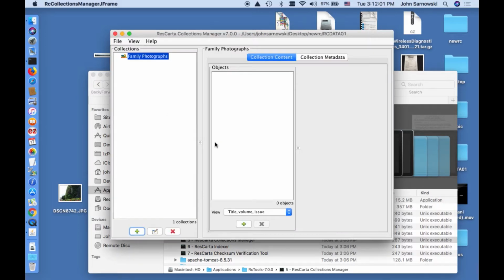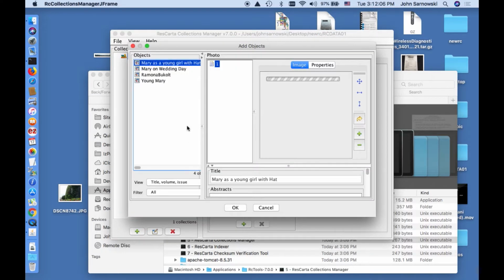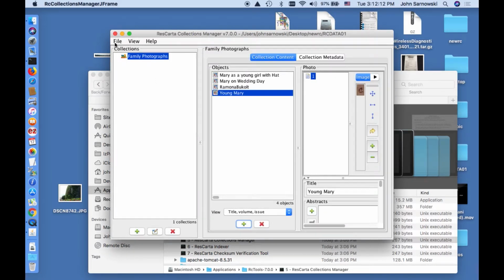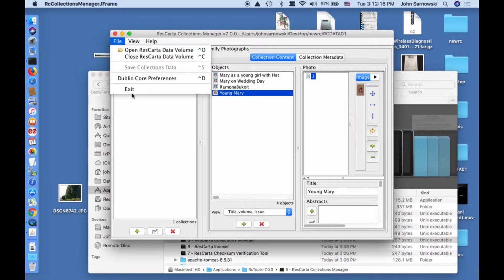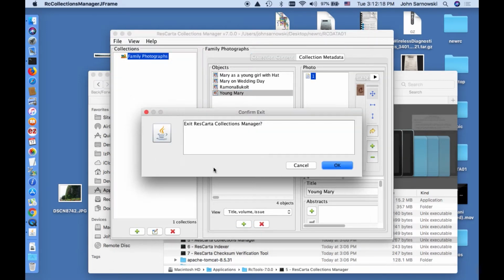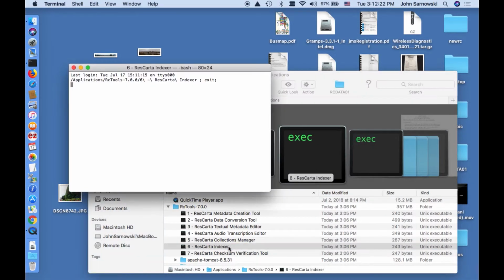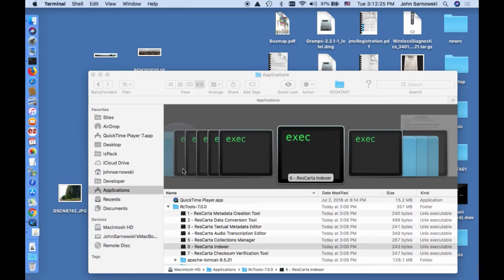photographs. Finish that up. So now I'm going to add some objects, and we have a whopping 4 objects in here. So I'm just going to click top and bottom. Okay. So I've got my collections metadata done. So I can exit here. Do I really want to do this? Yeah. Okay, I'm going to go to the indexer.